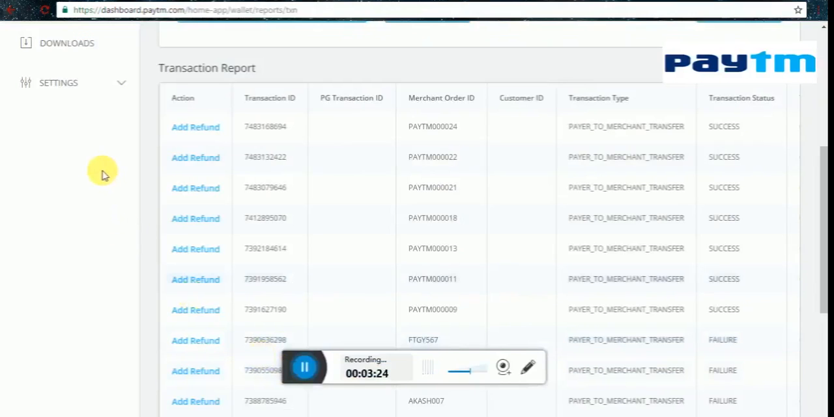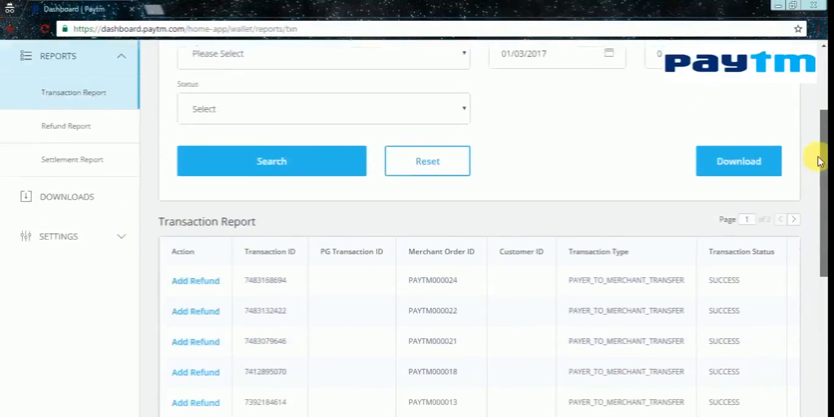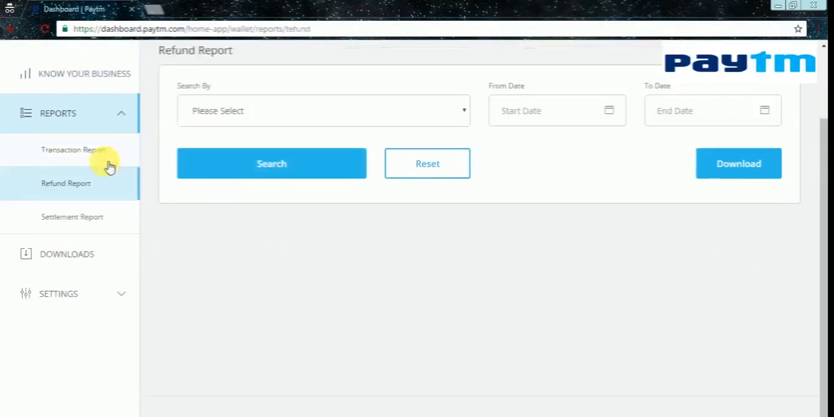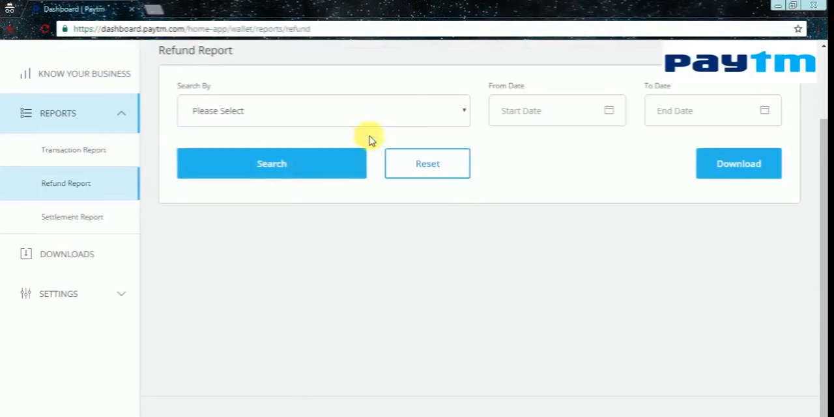Next is how to check the status of the refunded transactions. You can check all your refunds in the refund reports tab. Here you can search by transaction ID, the order ID, or otherwise just keep this field blank and enter the dates here. Once you click on search, you would be shown the data for the refund reports.